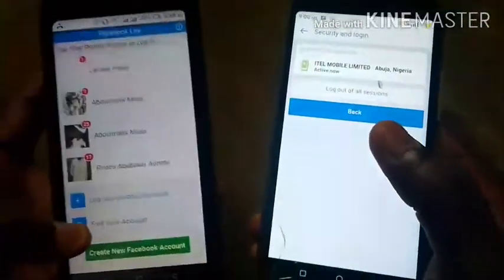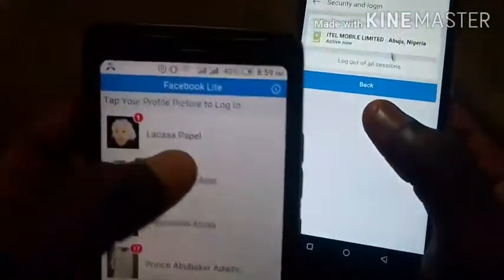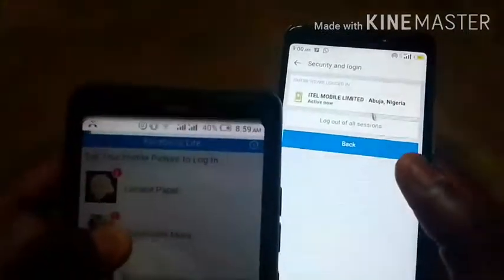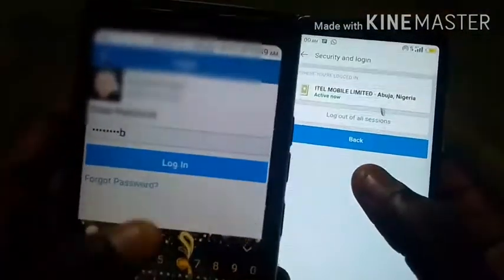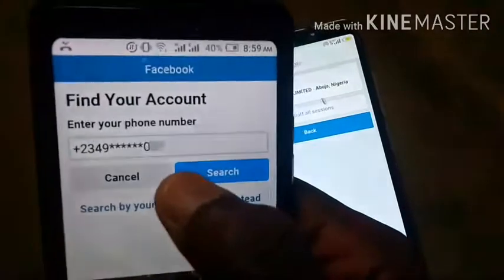So let's try to refresh it. You can see, in La Casa Papel here, let's try to get it. They'll be asking for a password, and maybe he tries to enter his fake password. At the end of the day, he won't be able to access it. You can see incorrect password. Even if he tries to use the forgot password option, he won't be able to access it because he doesn't have my phone number.